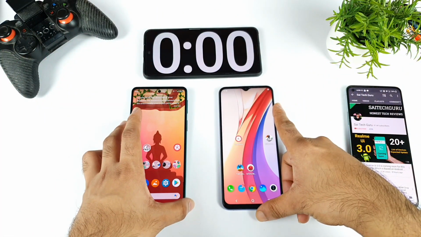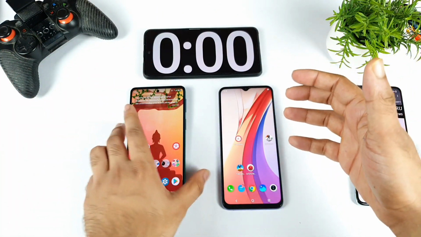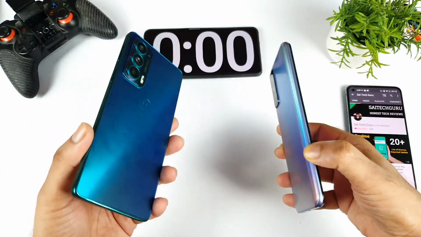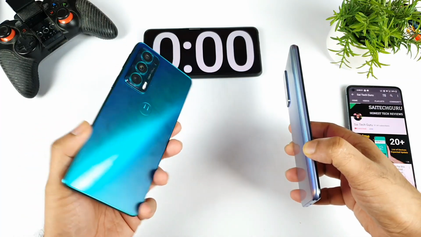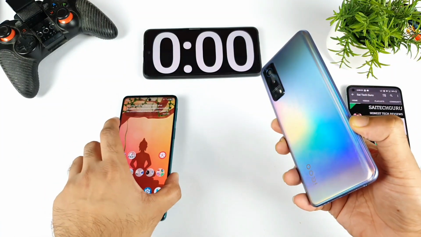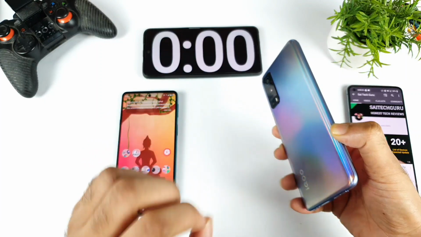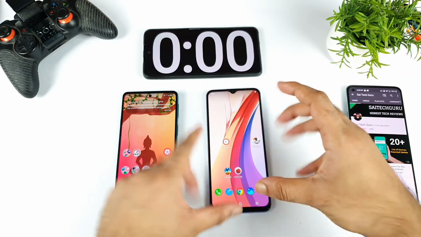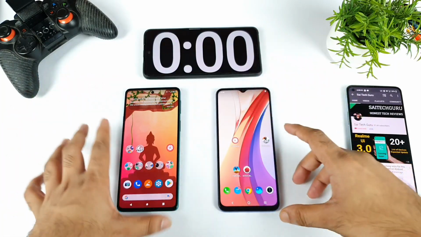In this video we are going to do the KineMaster video rendering speed test comparison between the Moto H20 versus the iQOO Z3. The Moto H20 has the Snapdragon 778G processor, whereas the iQOO Z3 has the Snapdragon 768G processor. Let's see how much difference there can be while rendering videos. That's what I'm going to compare between both of these smartphones.